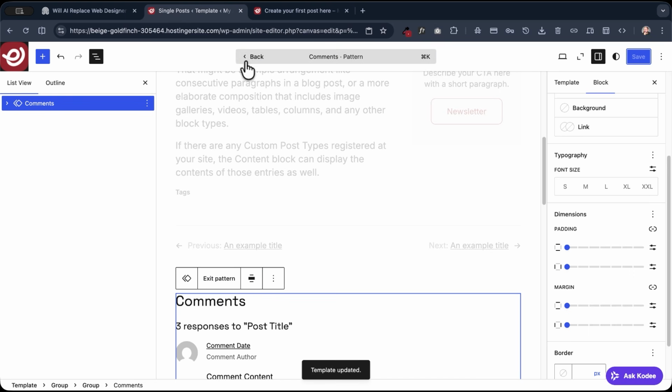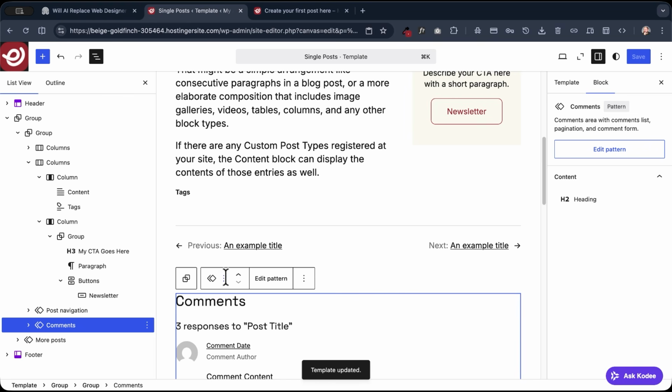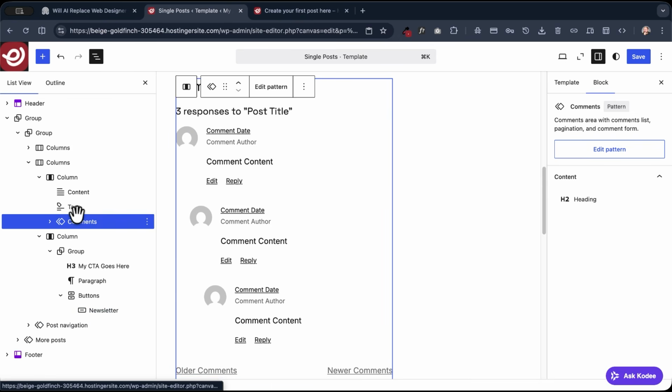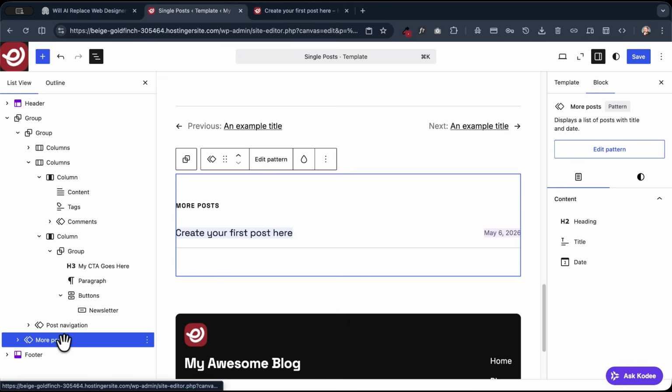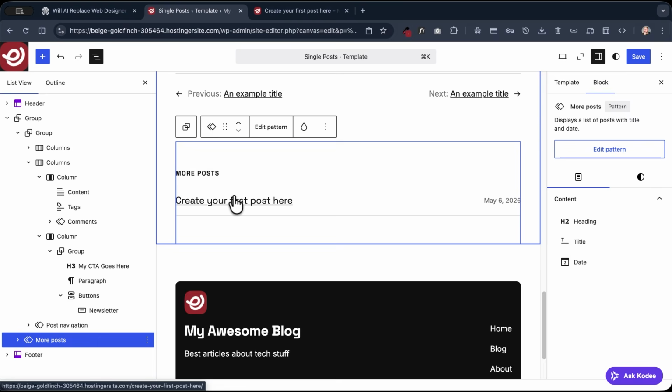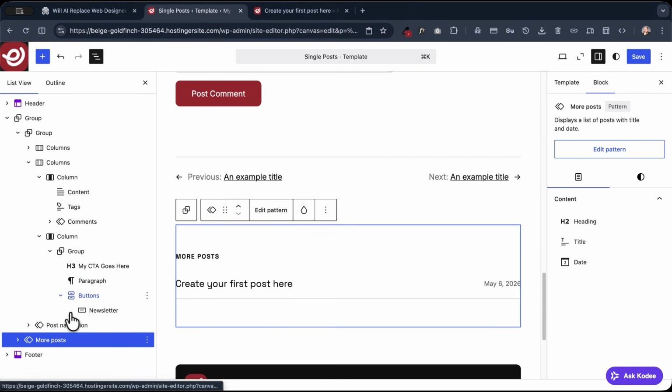Let me save here and go back. And I can just drag and drop this below the tags. All right, so that I have my comment section here below the tags and more posts. Okay, we can keep it like this one.